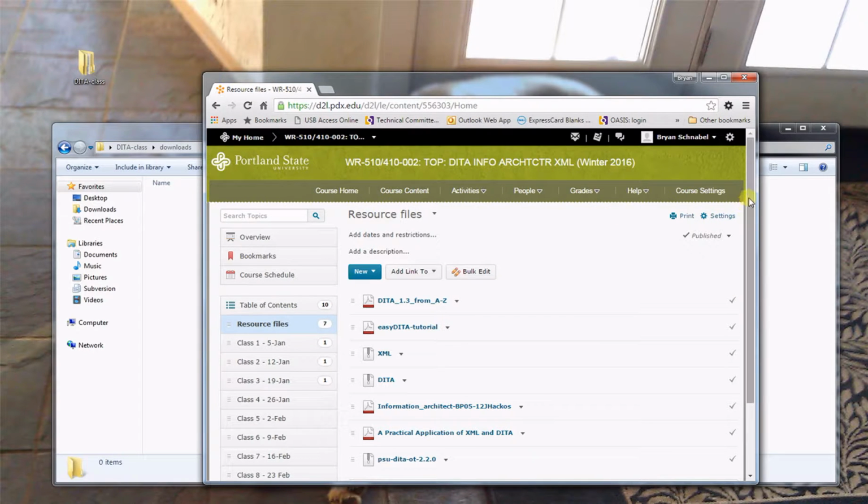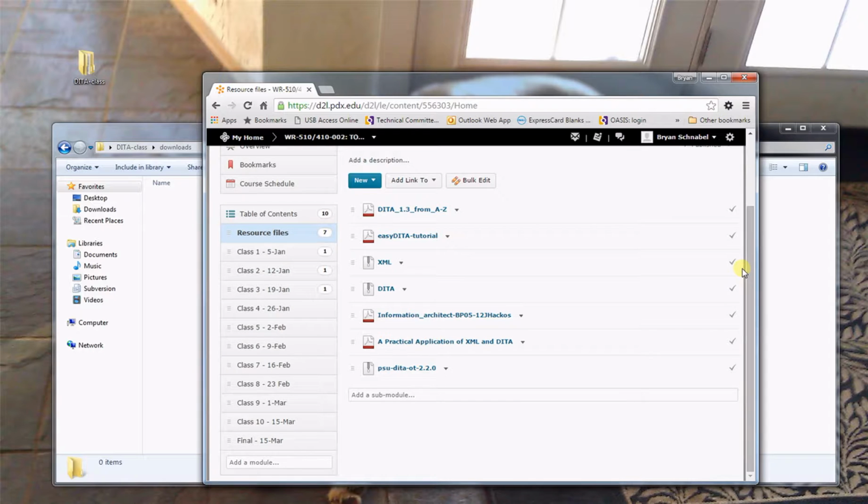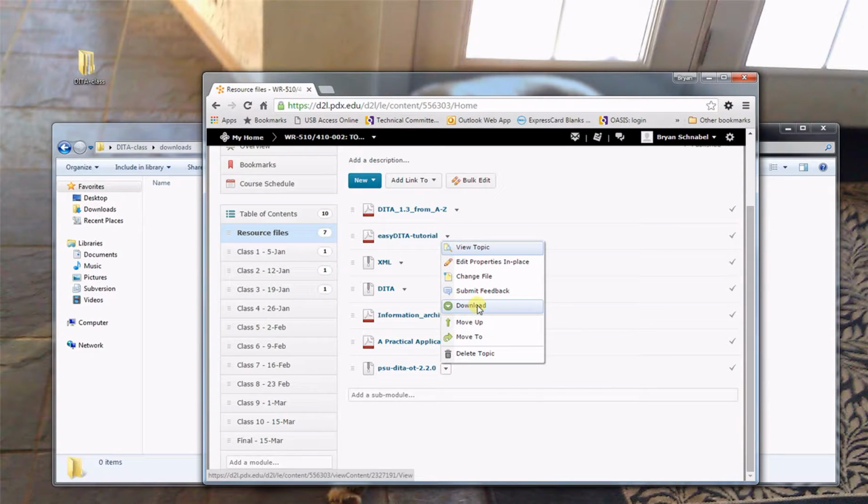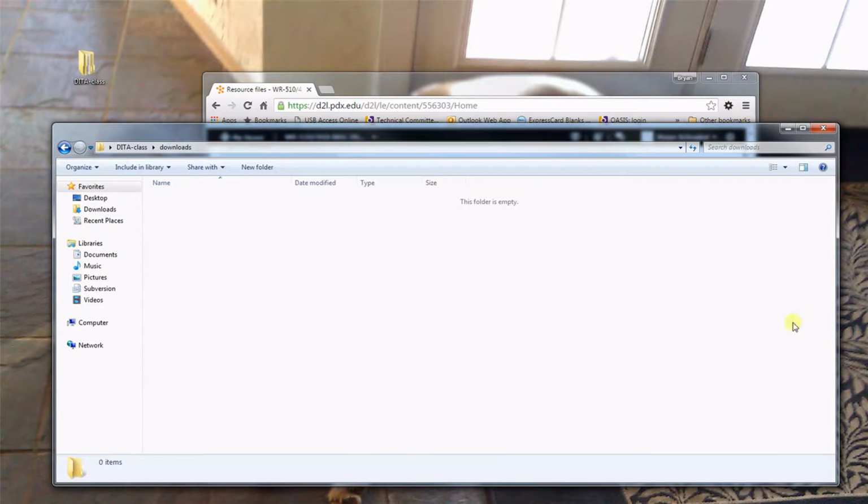And then also, this is very important because you're going to need this for the rest of the class. Remember, I mentioned to you that I created an open toolkit that has all of the bugs that I've discovered fixed. So rather than downloading the files from the open toolkit on DITA.org, I recommend that you download this PSU-DITA-OT-2.2.0. Please download that and put that in your downloads directory.